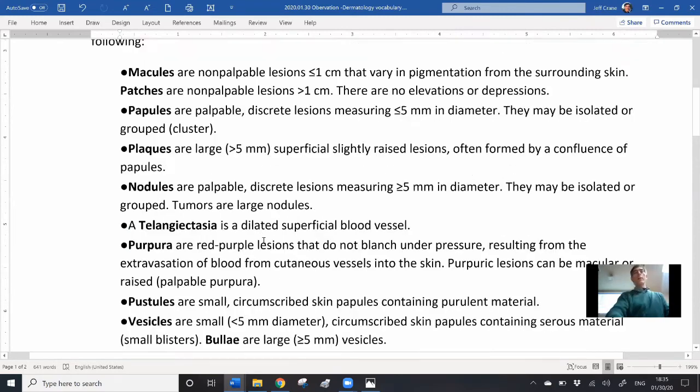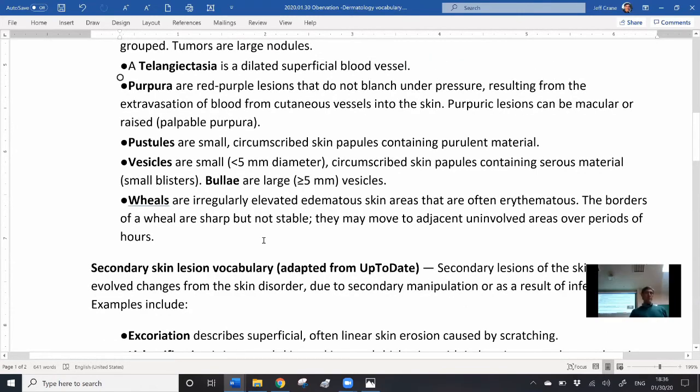Now, pronunciation, after me: macules, patches, papules, plaques, nodules, telangiectasia, ramification, purpura, pustules, vesicles, bullae. I heard "boule," and that's okay.